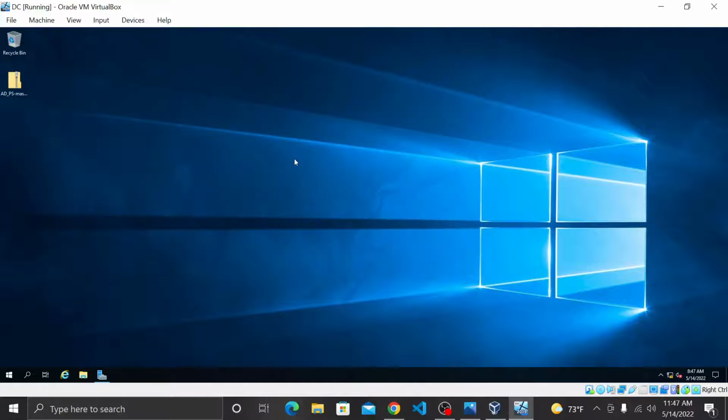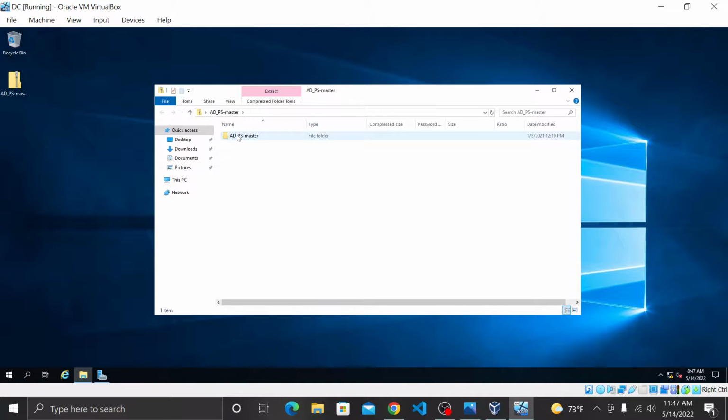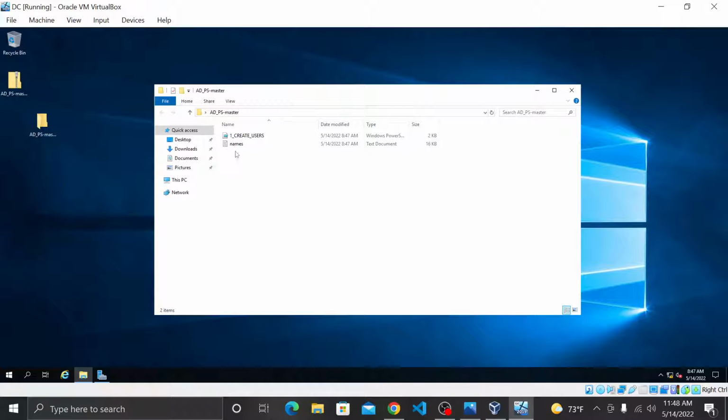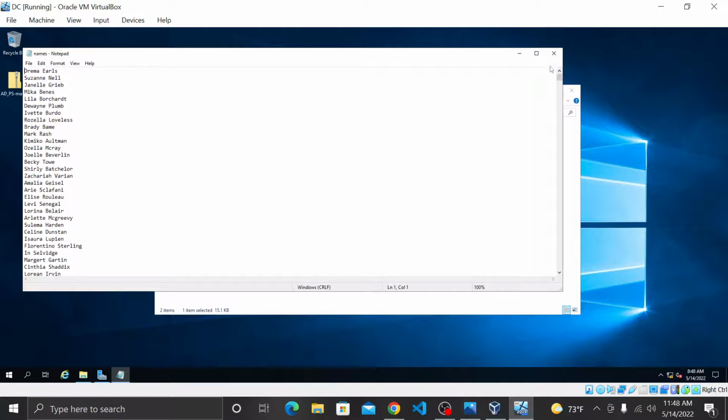Then go ahead and close out the internet. You'll see here, go ahead and extract the folder. Now if you open up the Active Directory folder and you see where it says names, this is the list of all the users that we're going to create using the script. For what we're going to do, go ahead and put in your first and last name.